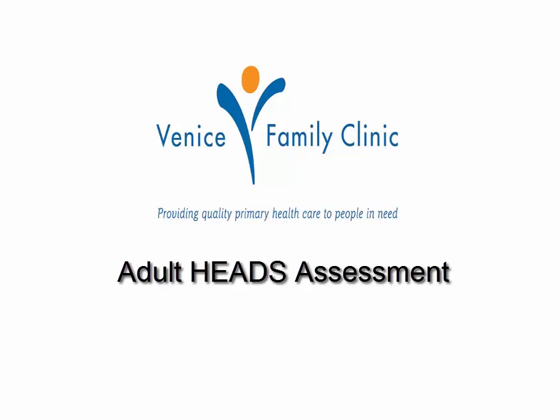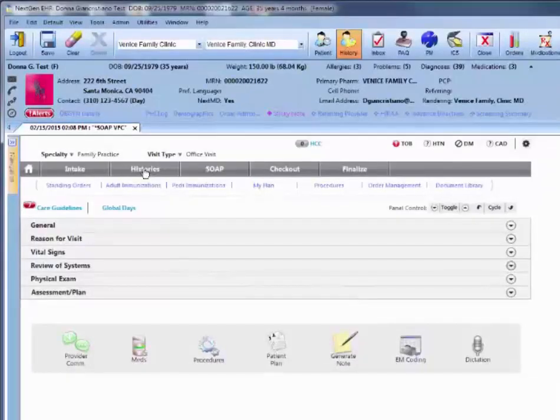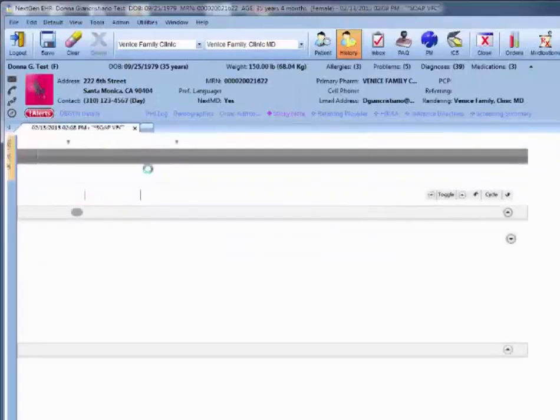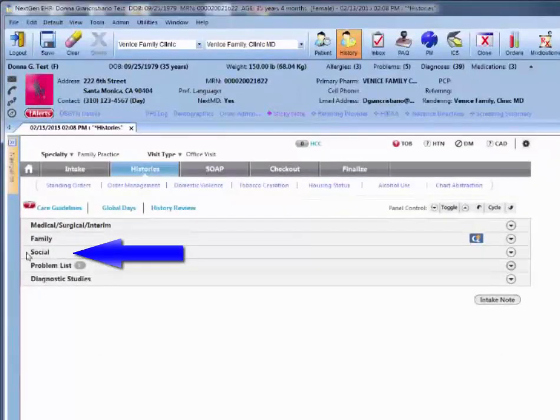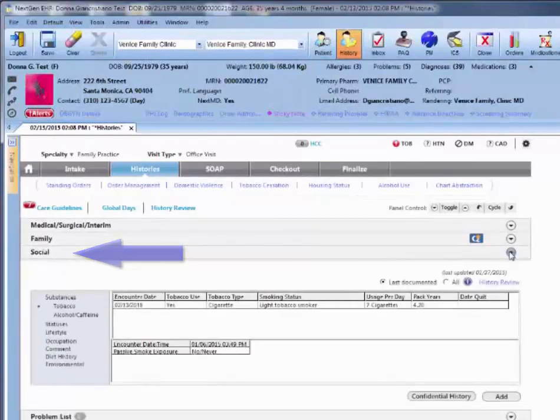In this video, we're going to go over how to find the HEADS assessment for an adult patient. Where you need to document the HEADS assessment is going to be under the Histories tab, specifically going to the social panel here. And before we get into it, I just want to point out that you're going to find home and environment, education, employment, activities, and diet by clicking the Add button, whereas you'll find drugs, sexuality, suicide, and depression, that part of the HEADS assessment within confidential history.